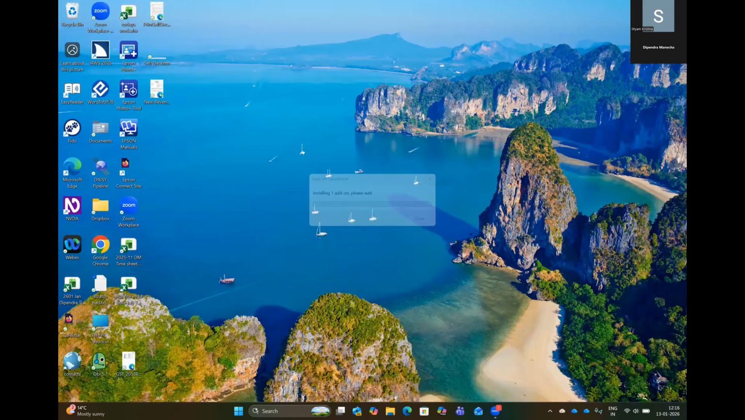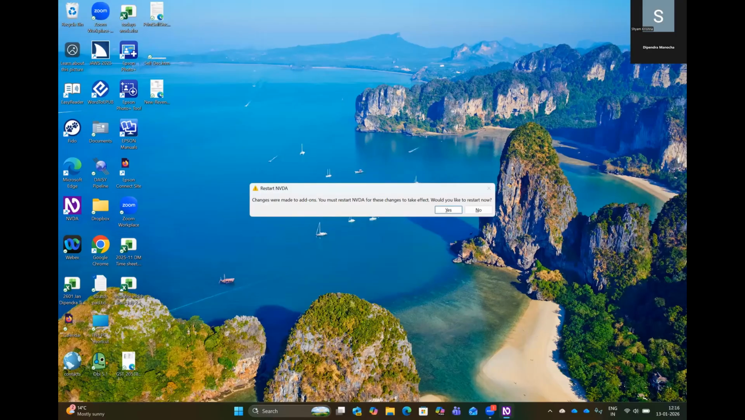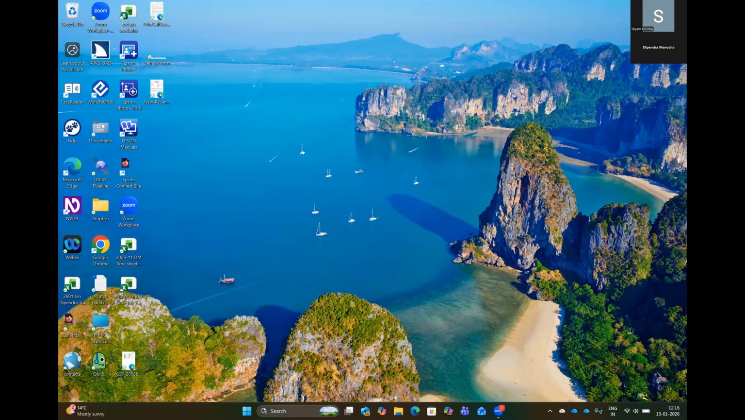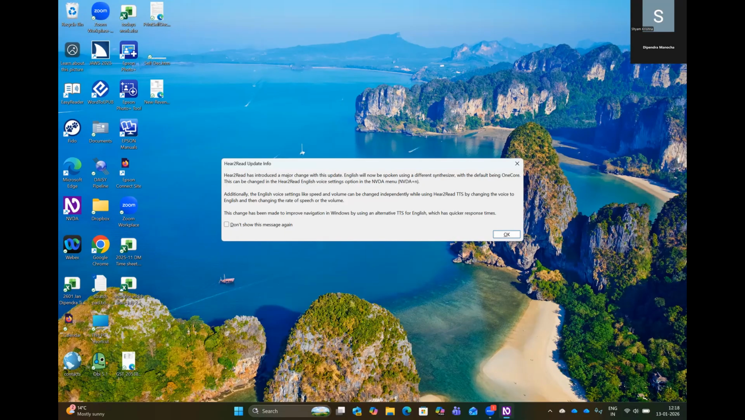Add restart NVDA dialog. So it just asks me to restart. No, yes button. I'll press on yes button. NVDA is restarting. Hear2Read update info dialog. Hear2Read has introduced a major change with this update. English will now be spoken using a different synthesizer.